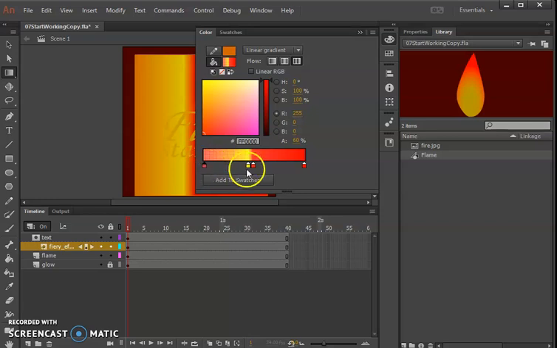And then I'm going to click this one, and my hexadecimal is going to be FF and 4 zeros. Then I'm going to click this one. That's going to be FFF, C00 is my hexadecimal. And then I'm going to click this one. It's going to be FF0 and then 4 zeros. I'm going to make sure it's this particular gradient.